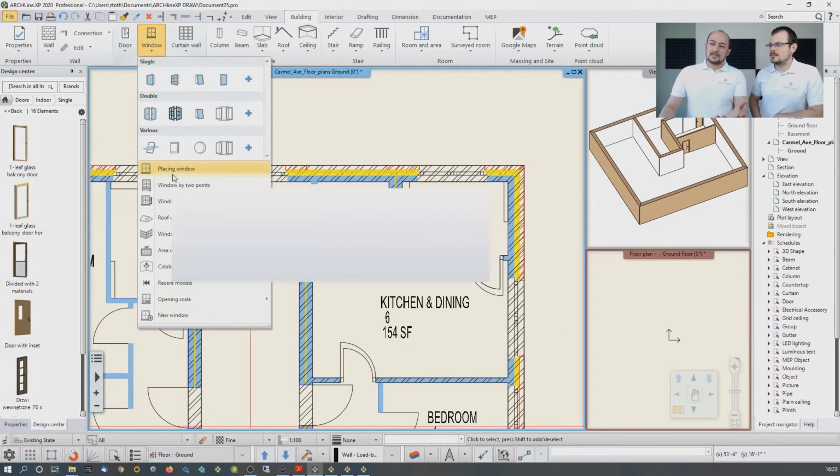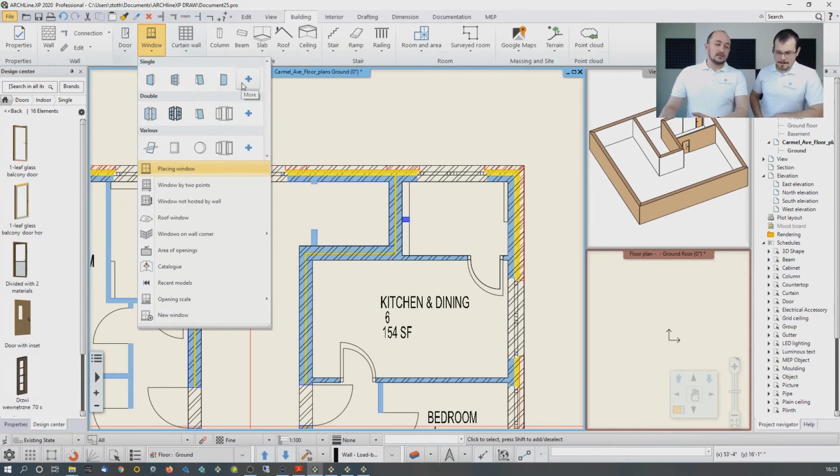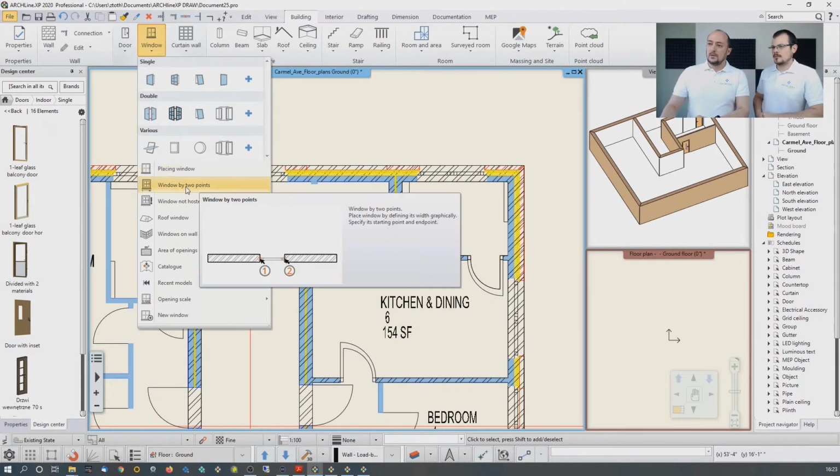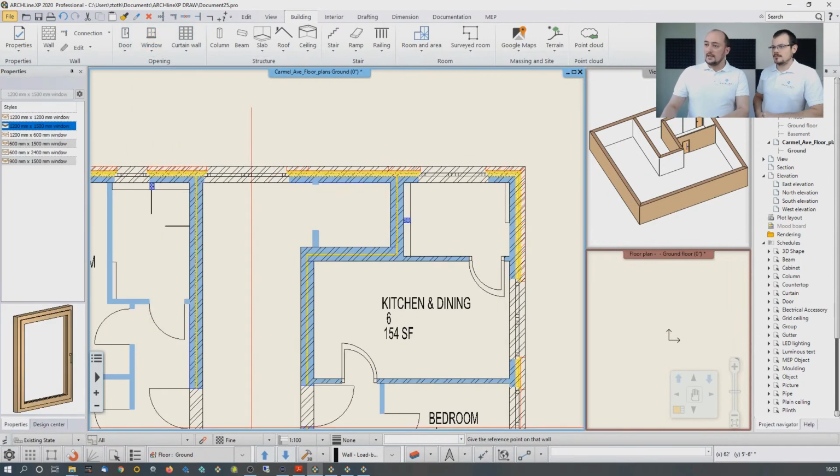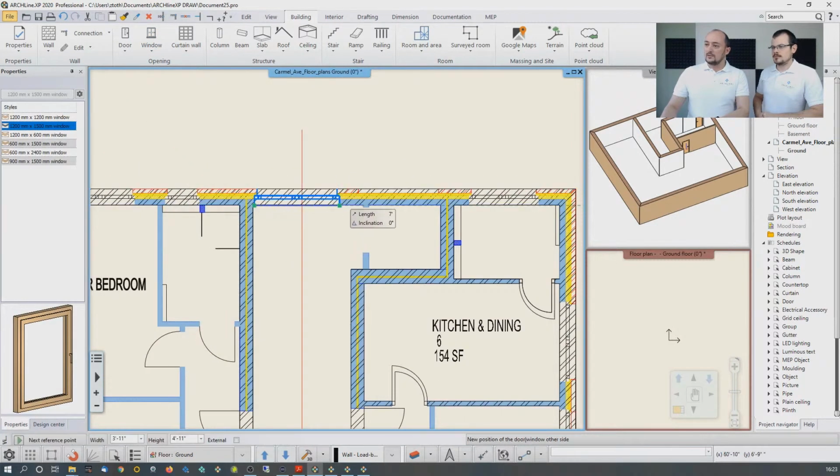Yes, that's actually the same thing. You can either go to the libraries, or you can even design these doors and windows yourself if you can't find the perfect match from the libraries. But now we'll just go with the window by 2 points option, and I will just pick any two points on this drawing.